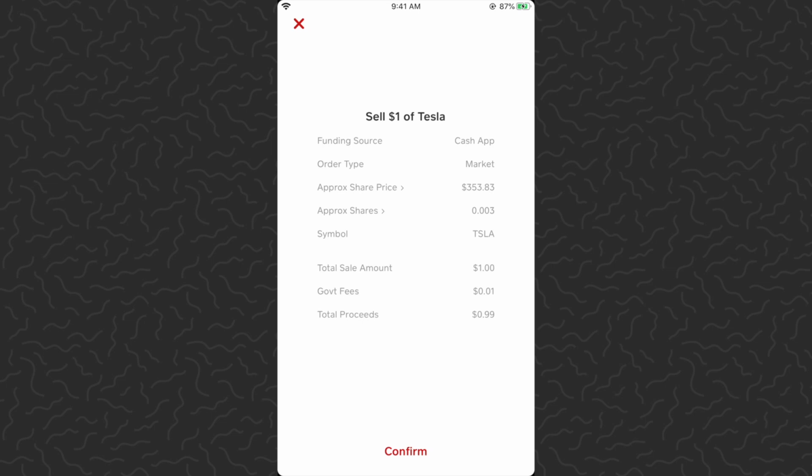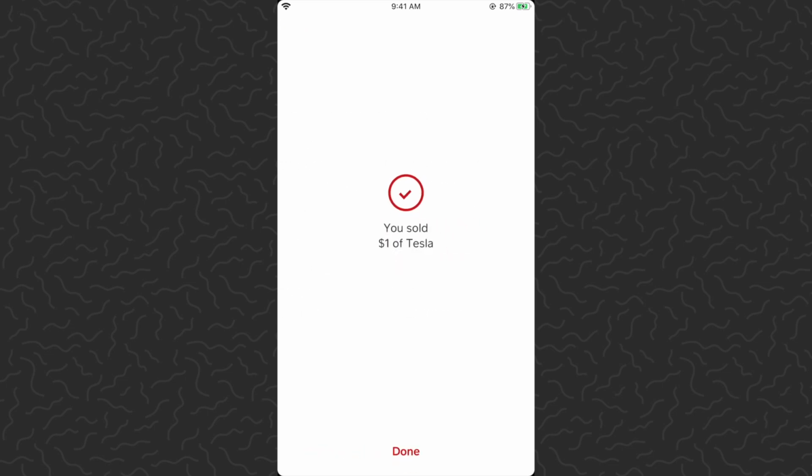Sell $1 of Tesla, funding source Cash App, market order, approximate share price, approximate shares, symbol, total sale amount $1, government fees 1 cent. So it does look like there's about a 1% fee on sells. And for this sell, I will get 99 cents. This is a 1 cent loss, but it's just an example for the video. I'm going to tap confirm. And just like that, I've sold my $1 of Tesla stock.